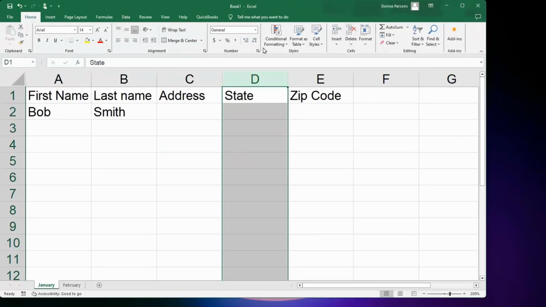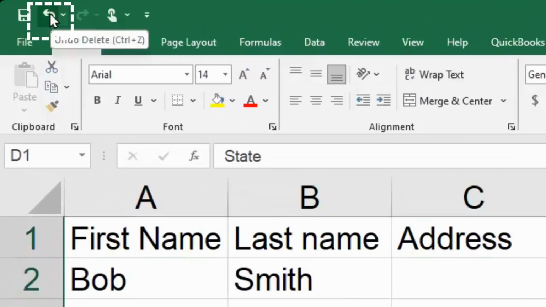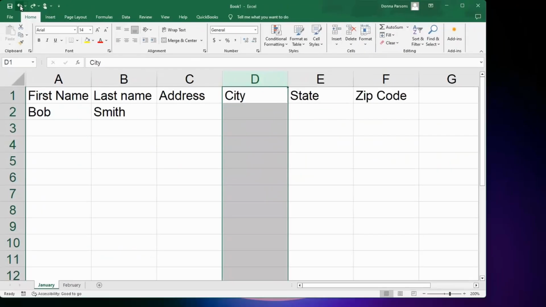If I come up to the upper left-hand corner above the tab called Home, there's an arrow that points to the left, and that is called Undo. If I left click right on that arrow, it undoes my last step. So it would bring back that column that I just accidentally deleted.